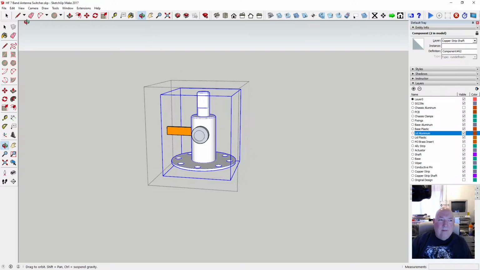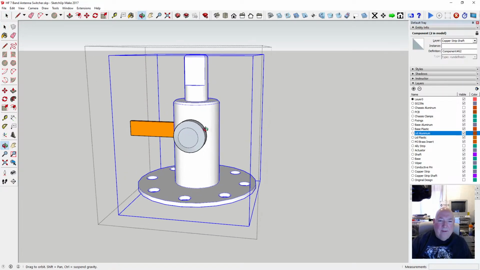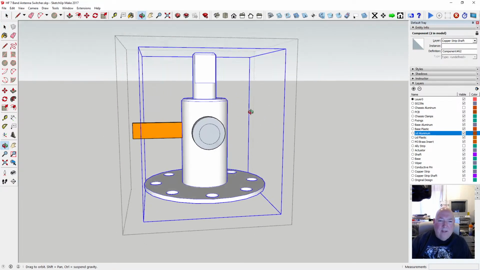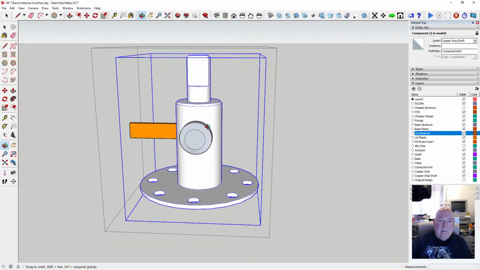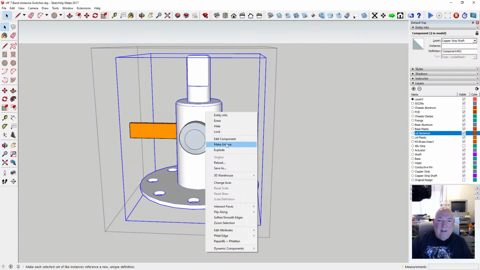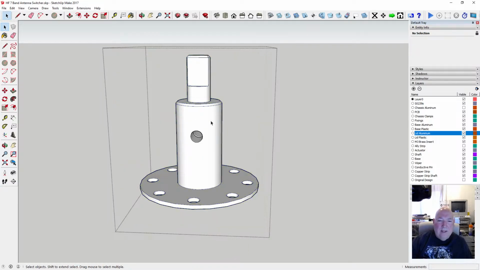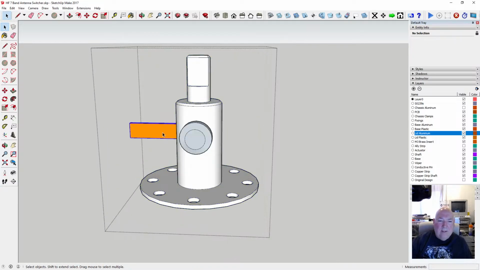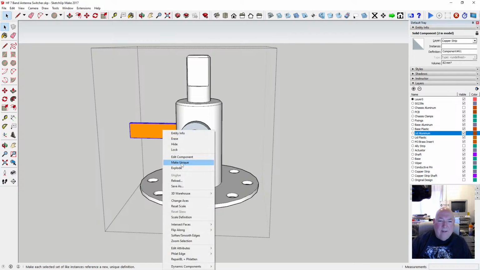Right, hang on. Let's make the shaft unique. Although that's probably going to stay the same. Yeah, that's probably going to stay the same. Oh no, it might be lowered or raised. So let's make that unique. Yeah, that's all it is. That definitely is going to have to be made unique.